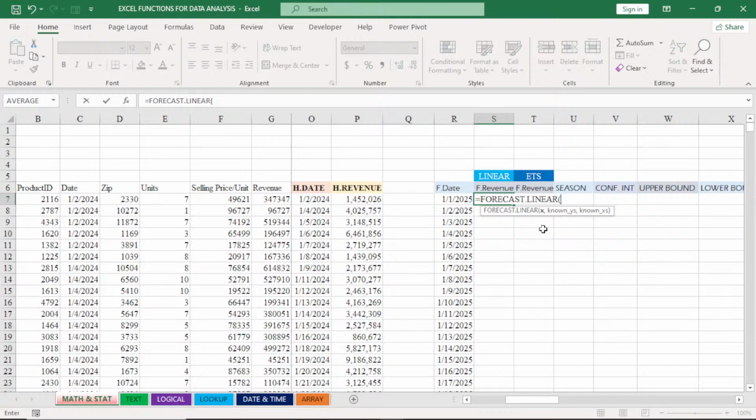X in mathematics, what most of us know, every now and then we are asked to find X. Find X. If this is this, find X. So the X here is the date we want to forecast for. That is next year, January. I will select that, and then put comma. Then Y, the known Y's.